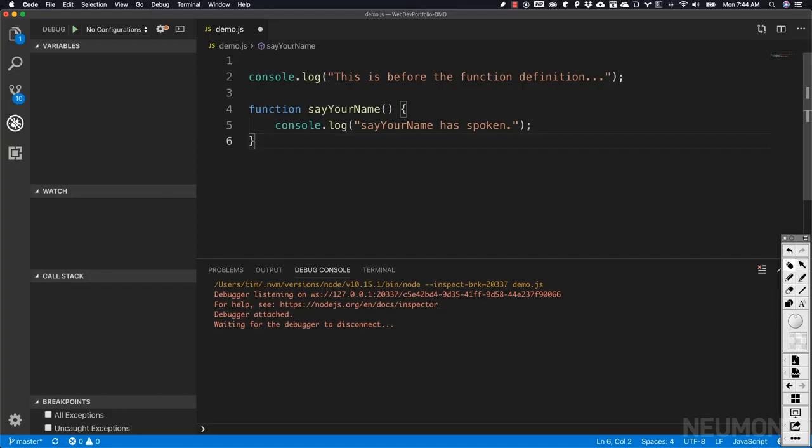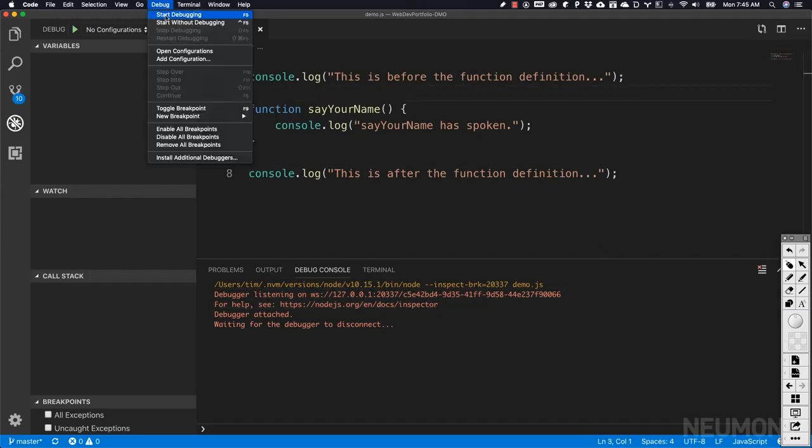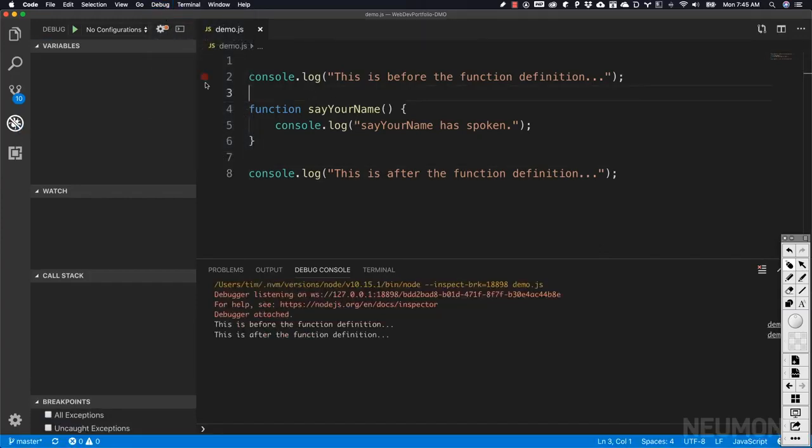And because this actually executes something, we should see this, and this is after the function definition. So when we rerun this code, we should actually see those two be executed right here and right here. But in between, we don't see this console.log. And that is because we have not executed this function yet. We are simply setting up this function for use later on in our program.